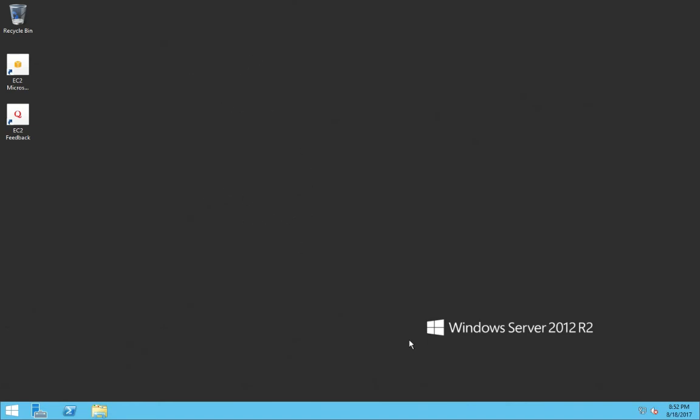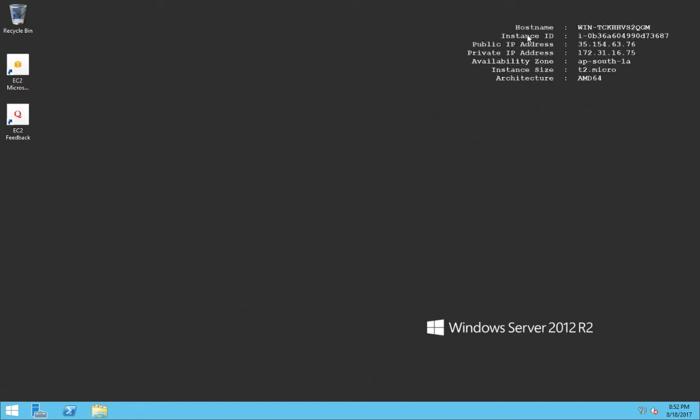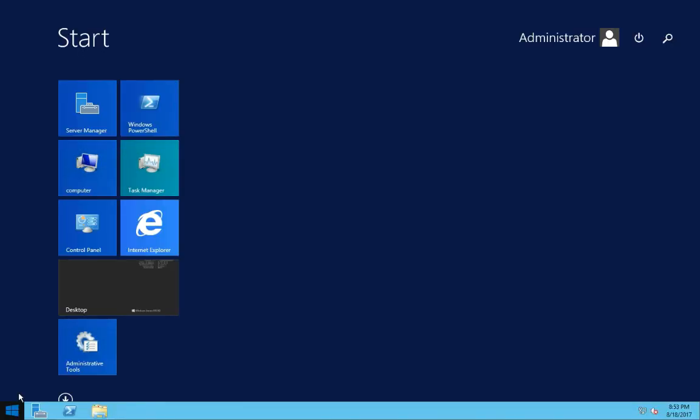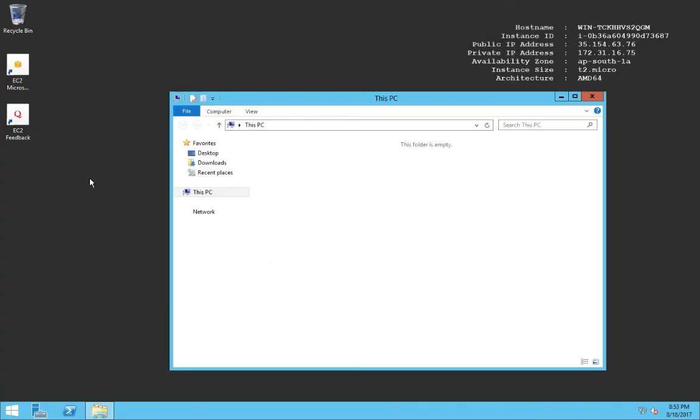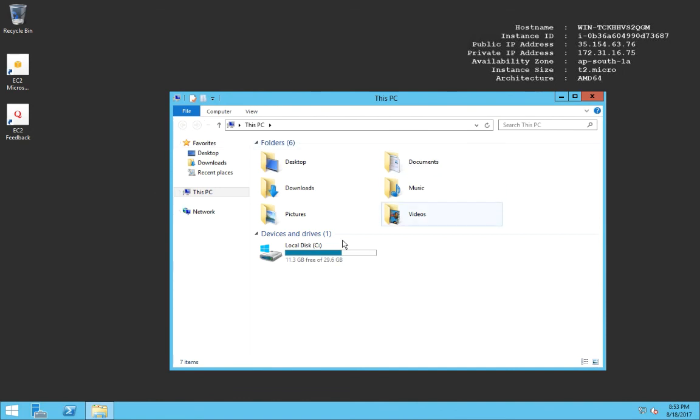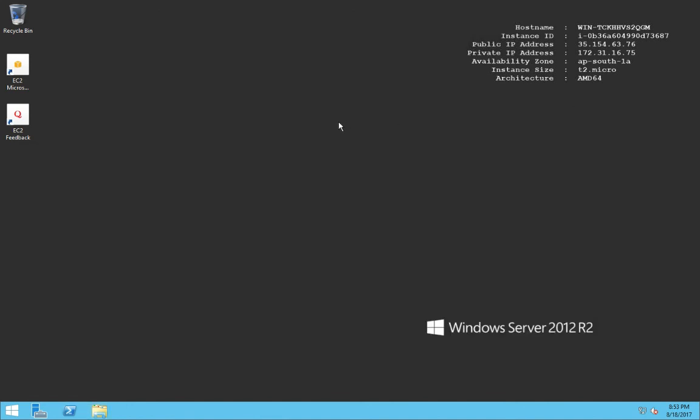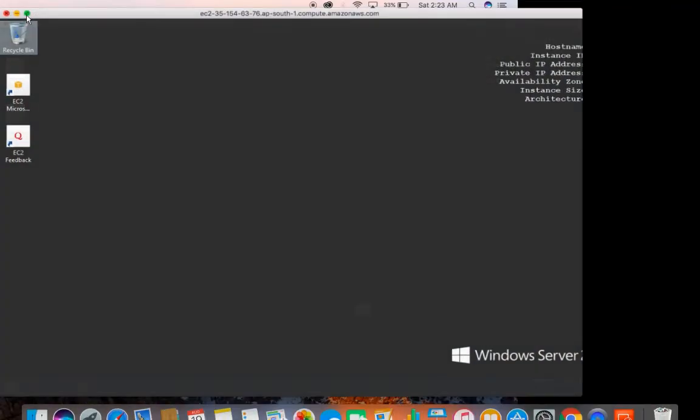Then we are seeing our system details here: host name, instance ID, public IP address, private IP address, availability zone, instance type, and architecture. After that, we gave 30 GB storage, so we are checking for this. We are seeing local disk is 29.6 GB, so our storage will be 30 GB. So our EC2 instance is successfully created here using Windows Server R2.